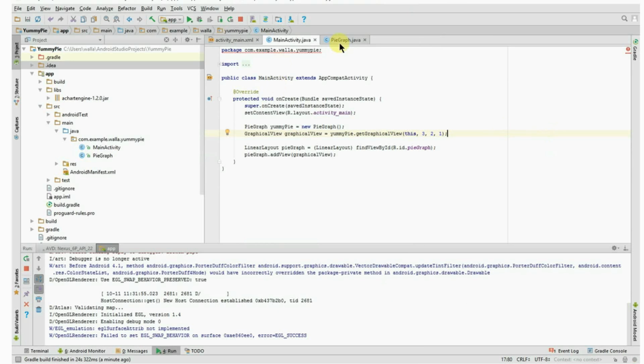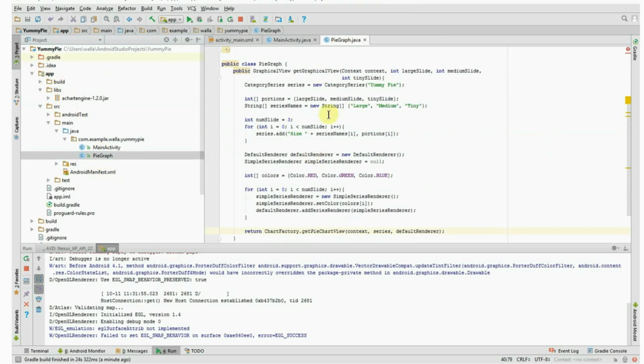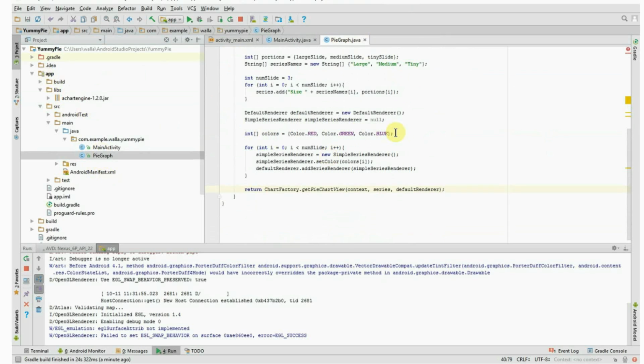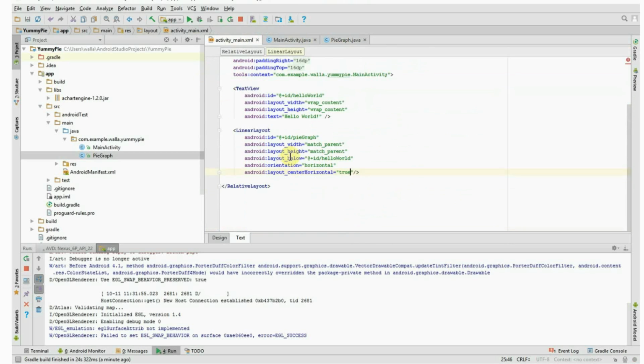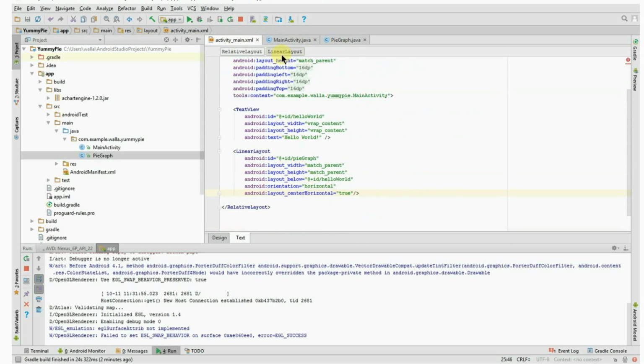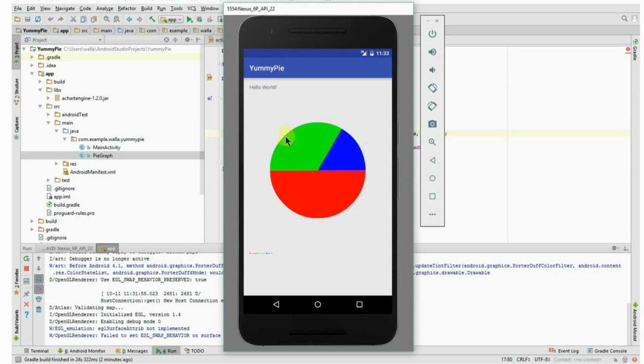Let's go through the code again to demonstrate what we just coded. So first we added the library, and then we created a Java file called PieGraph, and we just implemented the Java file. In the end, we just returned the PieGraph. Now we also went to the XML file to create the linear layout, and at the end we went to the main activity Java file.